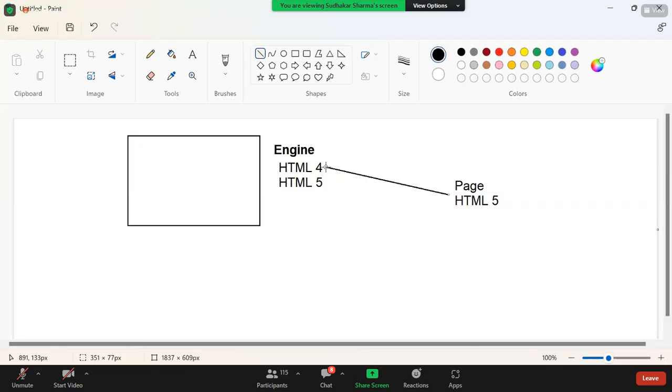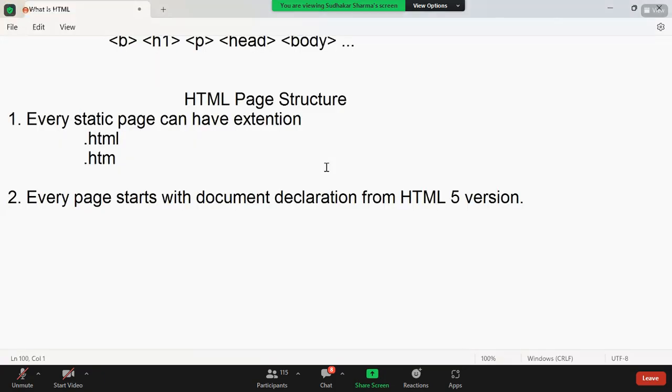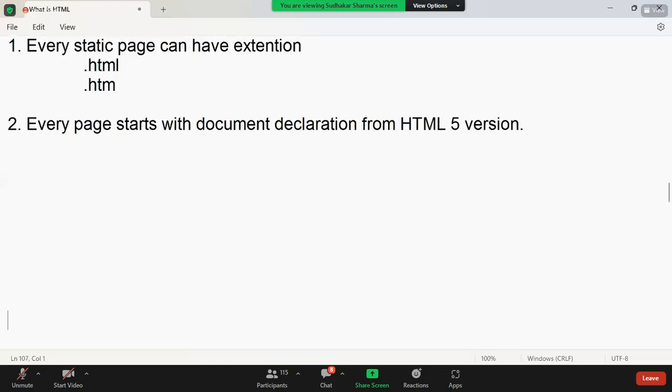Then as a developer, we have to tell the engine in which version we designed the page. HTML5 version. Then the browser will use the 5 engine. That means how do you tell the browser which version of HTML you have used? By using document declaration. And how is document declaration written? It is written like this: doctype html. This is called document declaration. Every HTML page starts with this declaration.